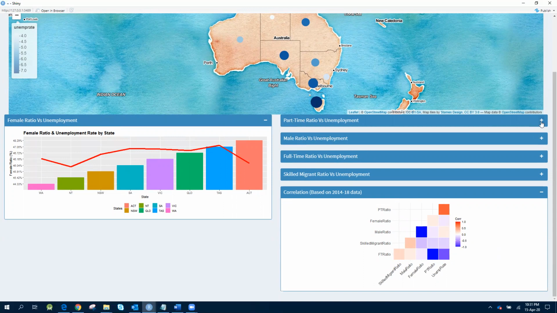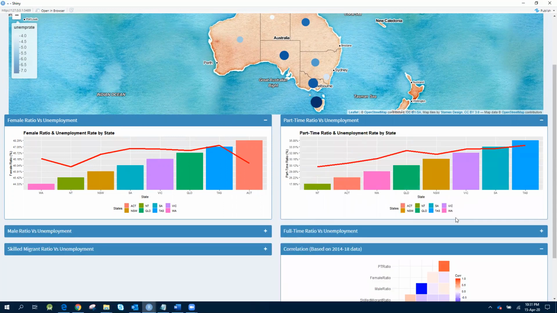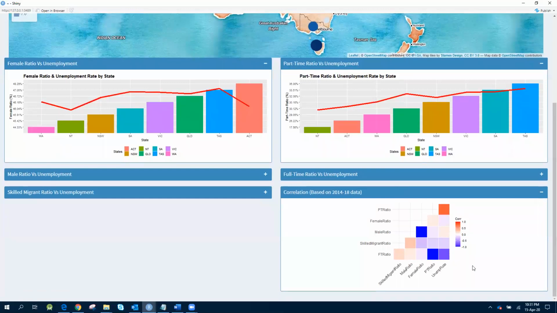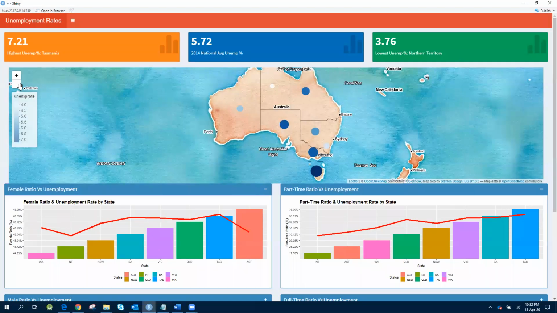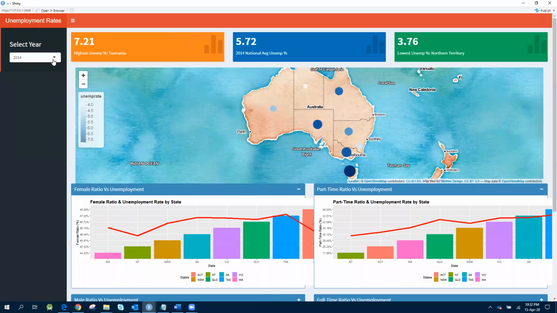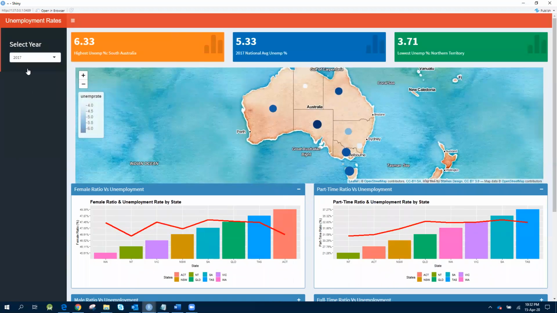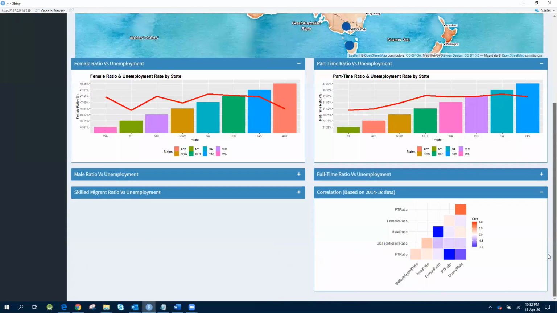As demonstrated in the bar plot as well as the correlation matrix, the part-time ratio has the highest positive correlation to unemployment rate, which means unemployment rate will increase if the part-time employment ratio increases. Just to conclude my demonstration, let me rephrase that all of these blocks together with the other 2 top rows will reload and update when I change the year to a different year.